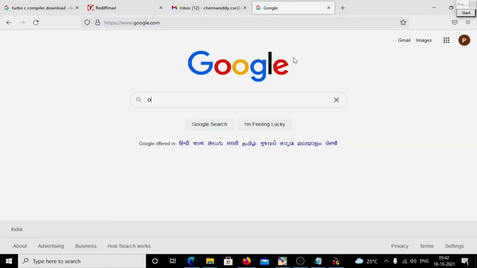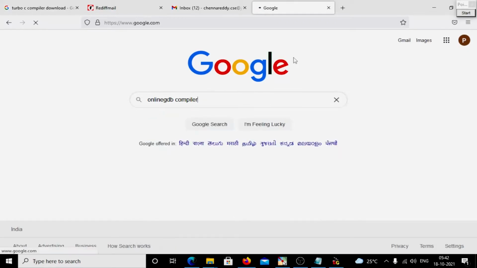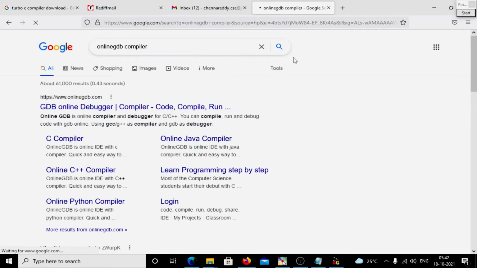Okay, online GDB. There are a number of compilers. If you want, you can just type online compiler, or compiler C. But we are going with the online GDB. Not mandatory, you can go with anything. So this is the URL. You can type this address directly in the address bar, or otherwise you can search in Google and then go there.